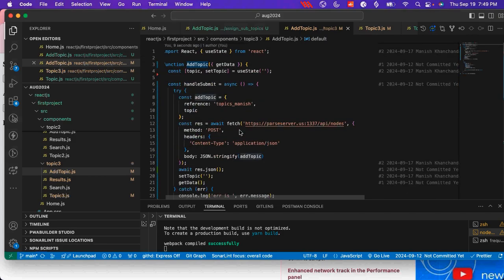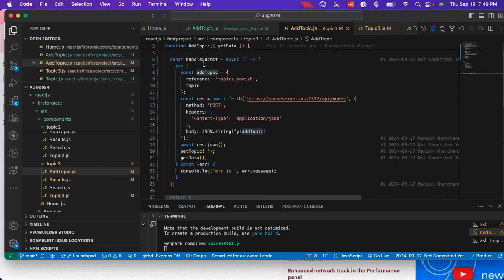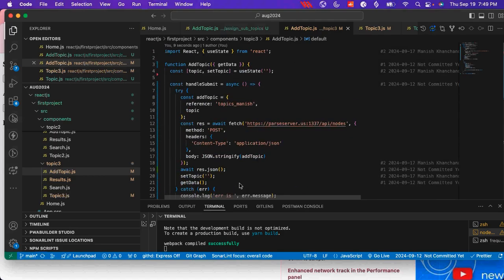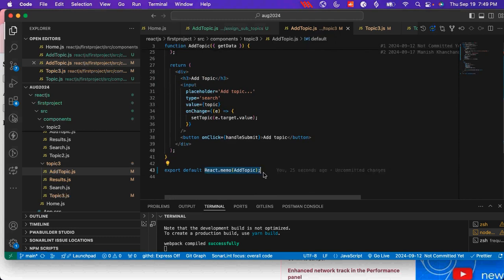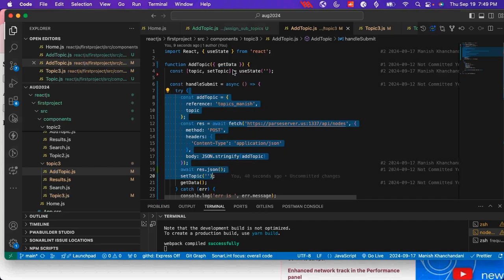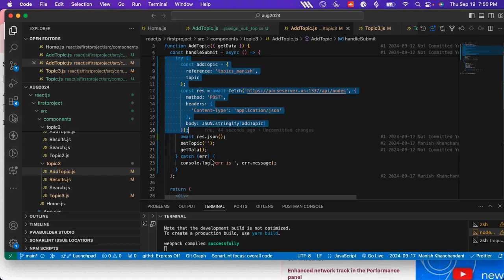If I use memo, whenever something is changed in the variable, only then will this add topic be called. We will talk more about memo later, not today, but just at a high level, whenever this variable is changed, only then will a new copy of this component be created. Otherwise, it will take the old copy of that add topic. So we will not see this component re-rendering unless this variable is changed. If the variable is changed, you will see the re-rendering happening. If it is not changed, the re-rendering will not happen. It will take it from the cache and display it.